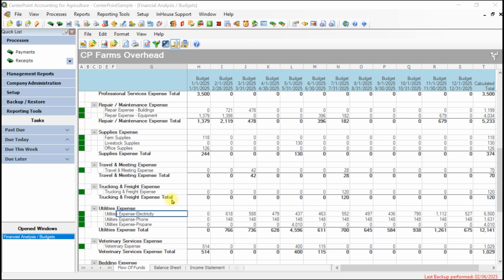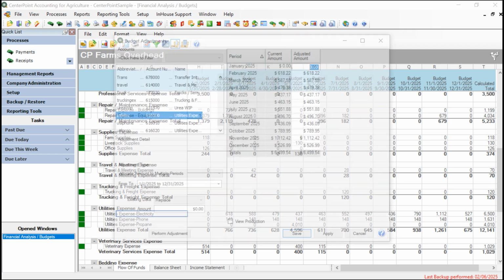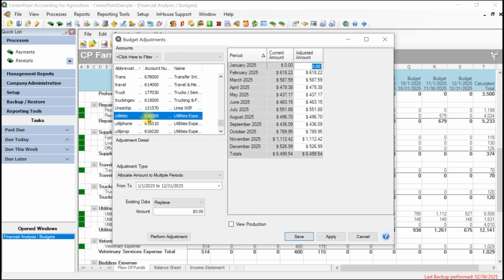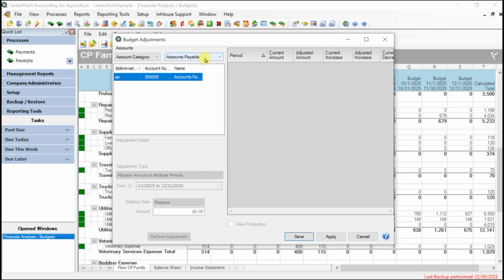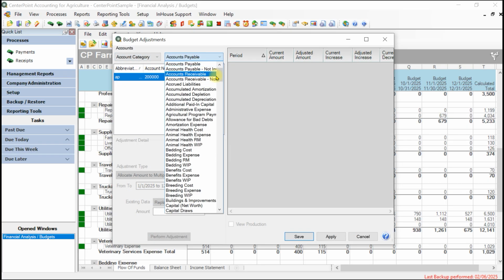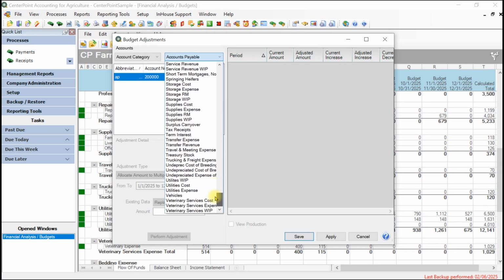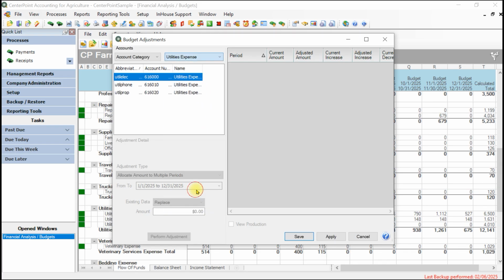To do the percentage increase, you'll go to Edit and Adjustments. Now you'll see I do have my 3 utilities expenses here, so I can just work my way down through that, but I'd like to just see those 3 accounts and eliminate all of the other accounts. So you can filter for certain accounts on the top left. I'm going to filter for accounts in a specific category, and the category that I want is utility expense.